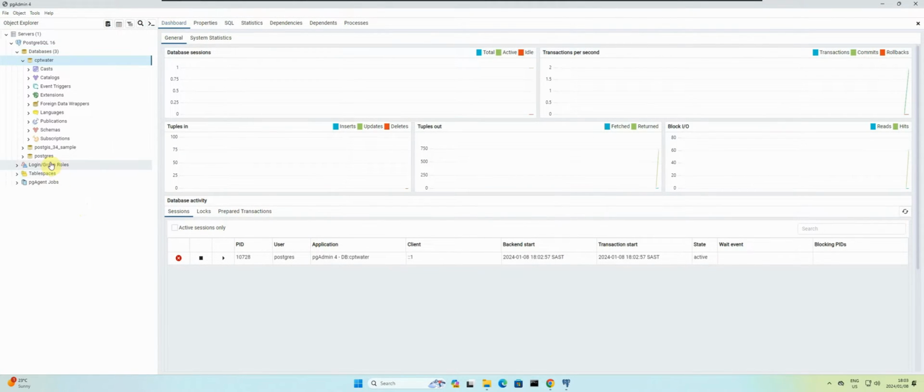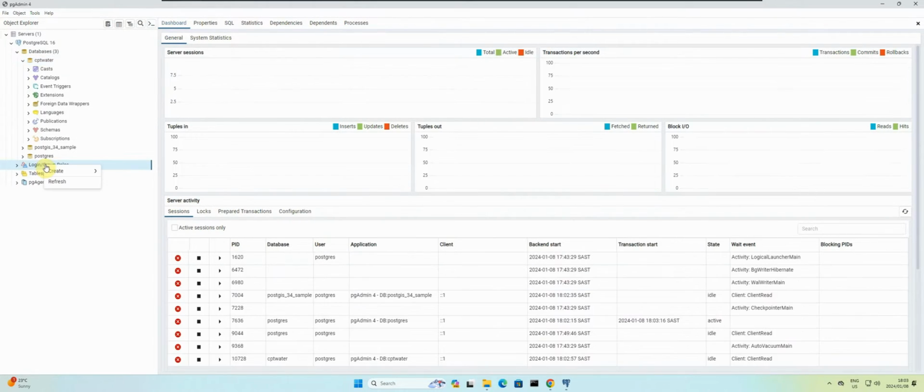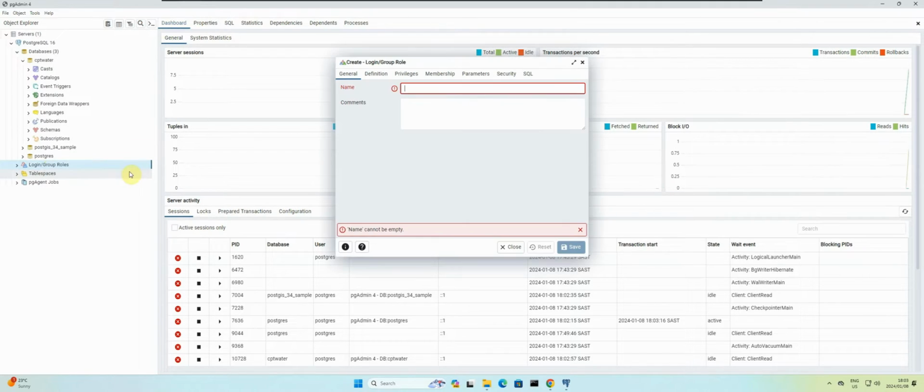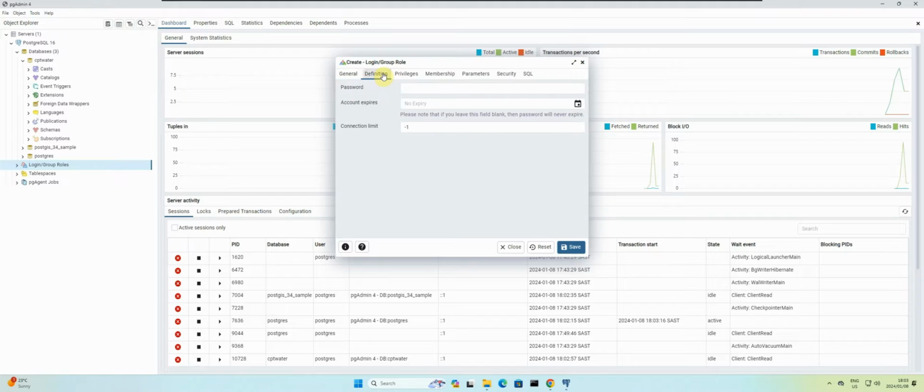Okay, so the next thing that we need to do is create a login role for our database so that we can access the database from within our application as well as be able to create tables. So we right click on login roles and then select login or group role. The name of our role will be waterwatch in small caps. And then we select definition and we give it a password. The password will also be Postgres.